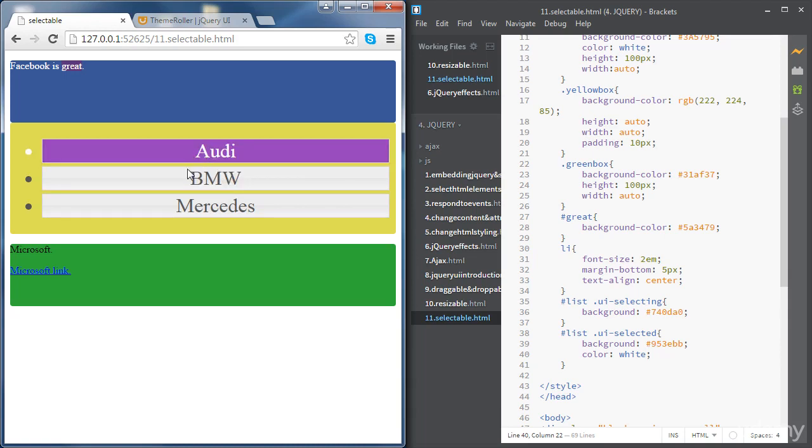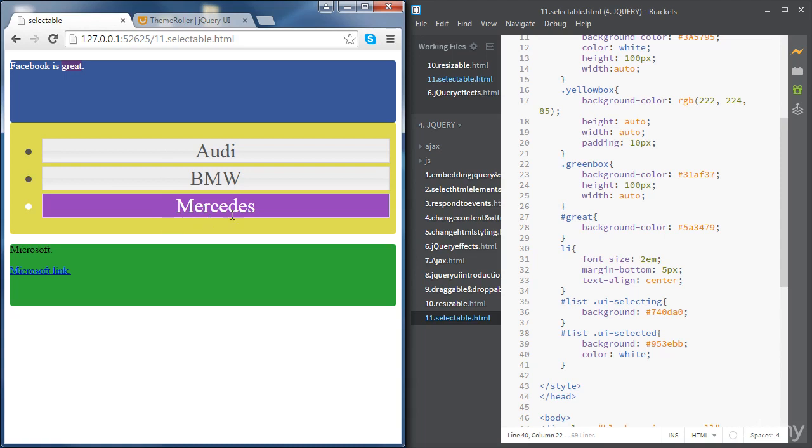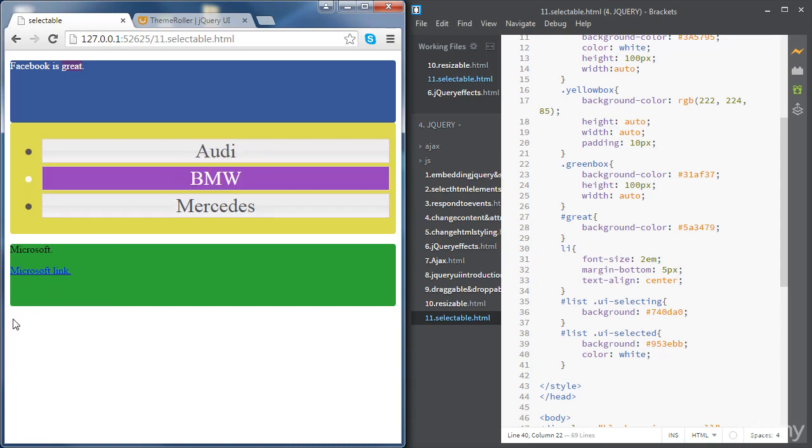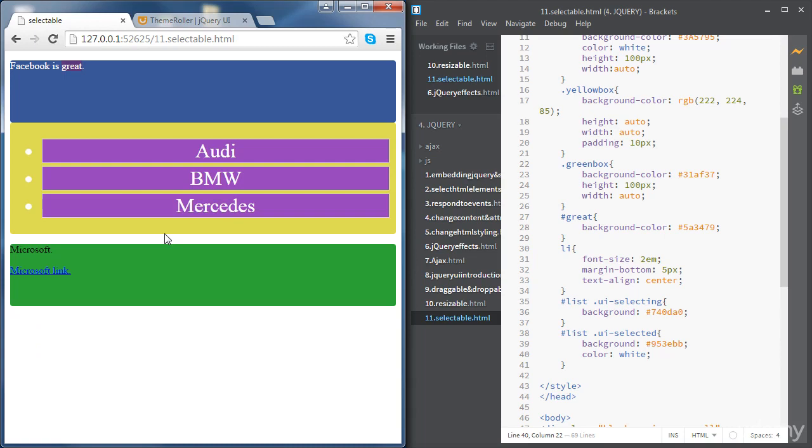Now the next challenge is to write some code so that once we select an item, we see the item value being added to the Microsoft div. So if we select Audi, for instance, we want to see a line here with Audi appearing in the Microsoft div, and if we select another item, another line, and so on. We can select items either individually or as a group. So when we select them as a group, we want to see the whole group being shown in the Microsoft div as well.